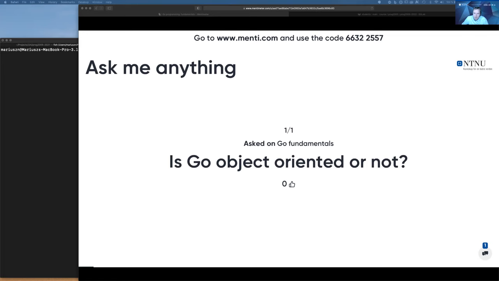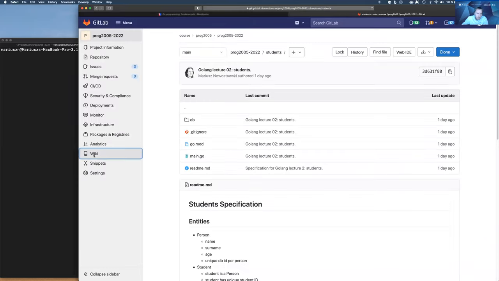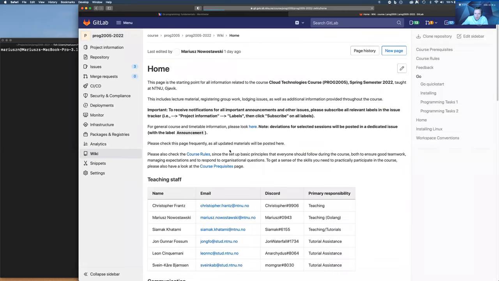Okay, so, but Golang 01 is only for the BPROG guys. The cloud guys don't have the assignment. Yeah, so there are no tasks. I mean, there are some tasks. I showed some, if you go to the wiki, there are some tasks, but they are just for playing around.